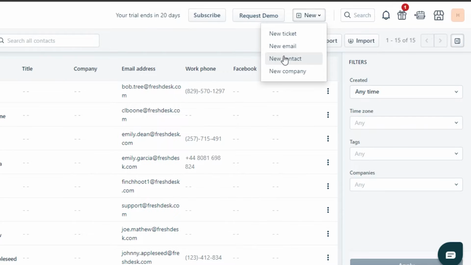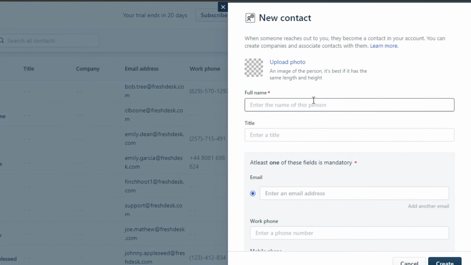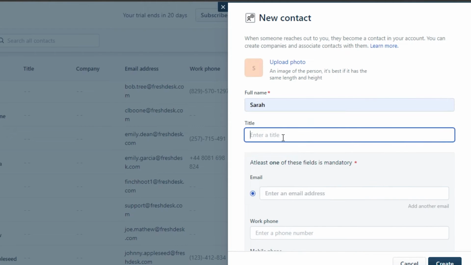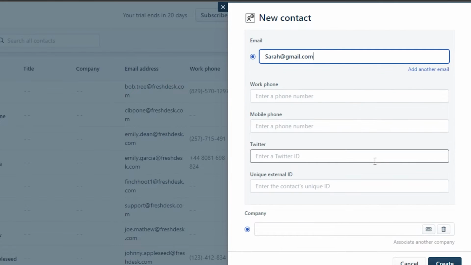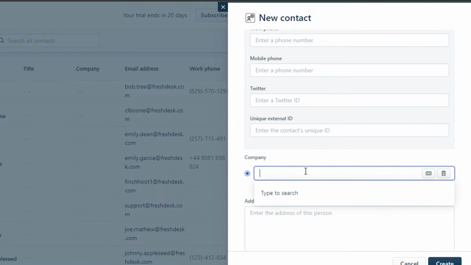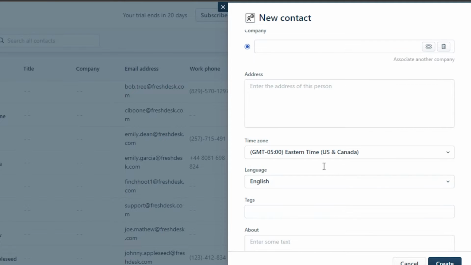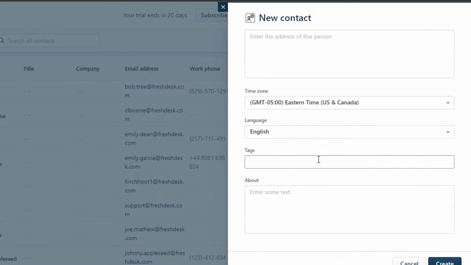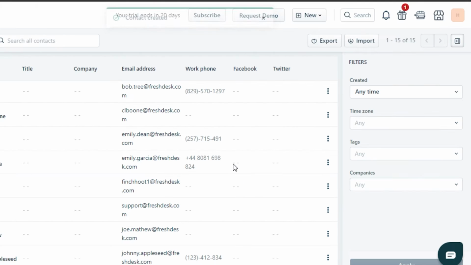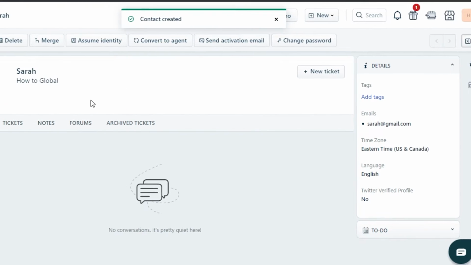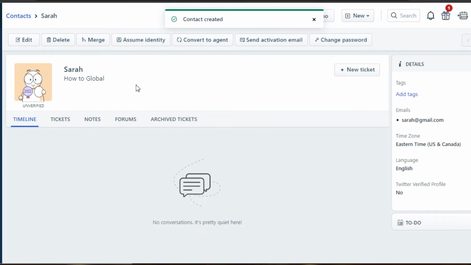Then select new contact. Now, simply add full name, title, email address, phone number, Twitter, and then you have to add their company. And then you can also select a time zone, language. You can add tags and description. Once you're done with all of the details, you simply click on create and a new contact is created. So this is my new contact.